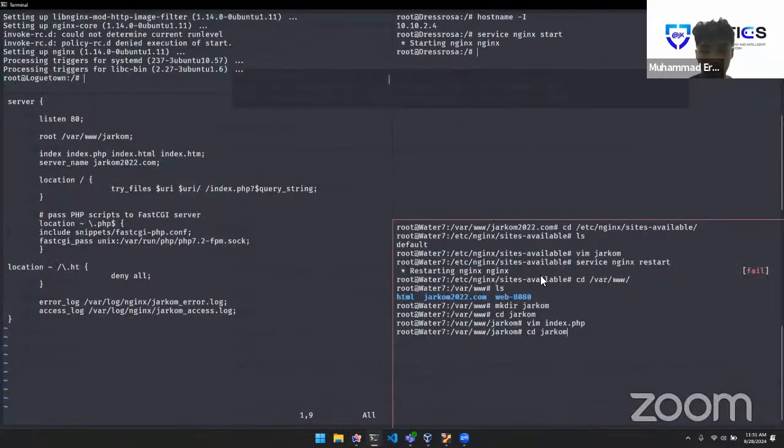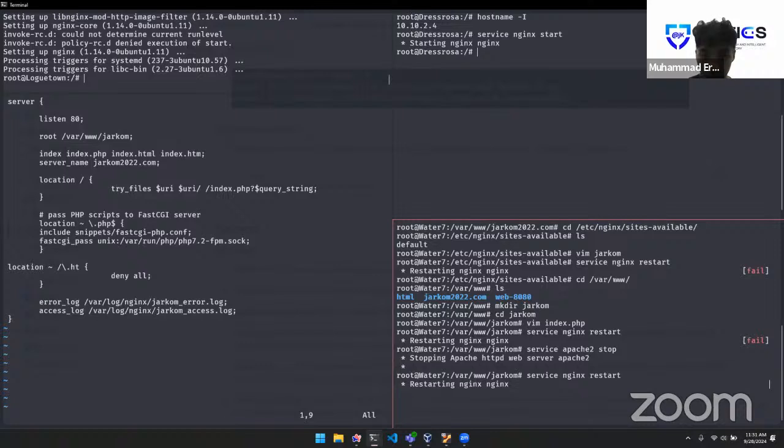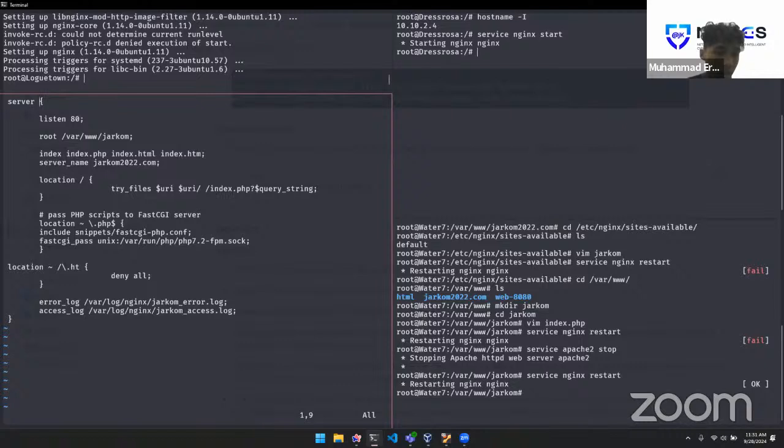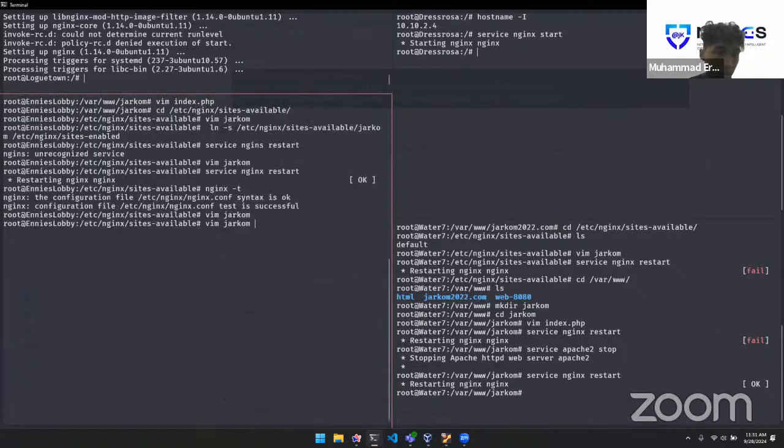And after that, let's try to restart the Nginx again. And it should fail because we still have Apache going on. So let's just stop the Apache 2 and restart the Nginx. Should be, wait, I can't see. Okay, we can quit this.